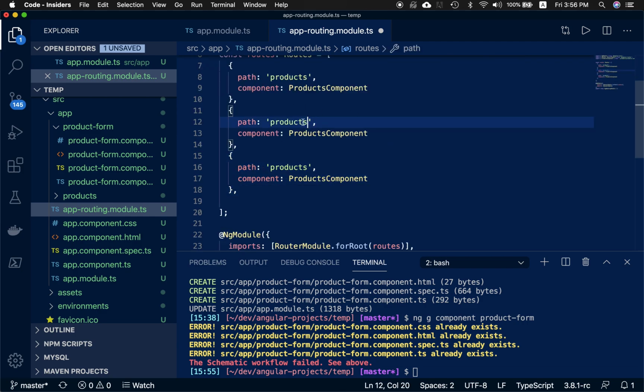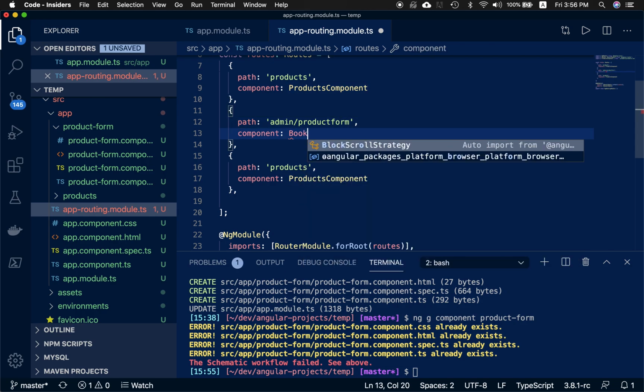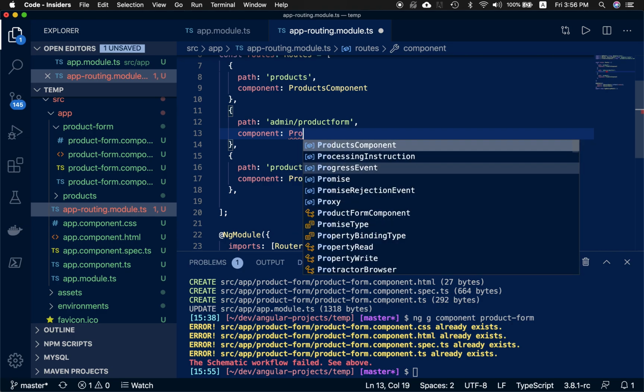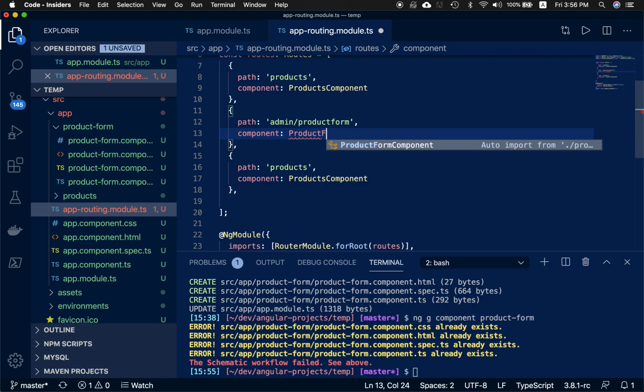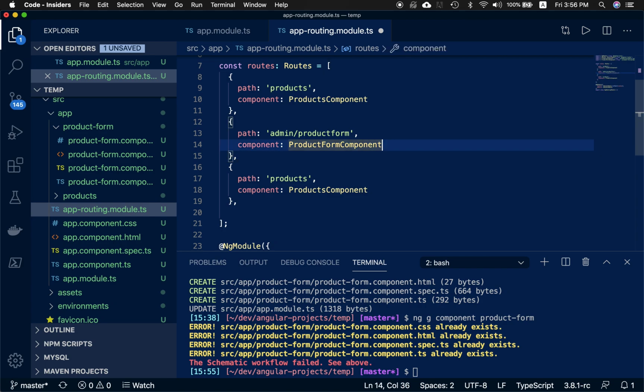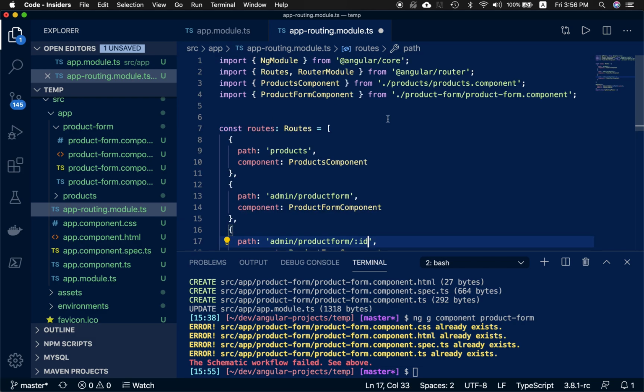Okay. So what we want to do is have the path admin and then product form. You want to use the convention of using the admin because we don't want anyone editing our product form. There you go. And we can basically just copy this for now. And let's have this so that we can edit by ID.